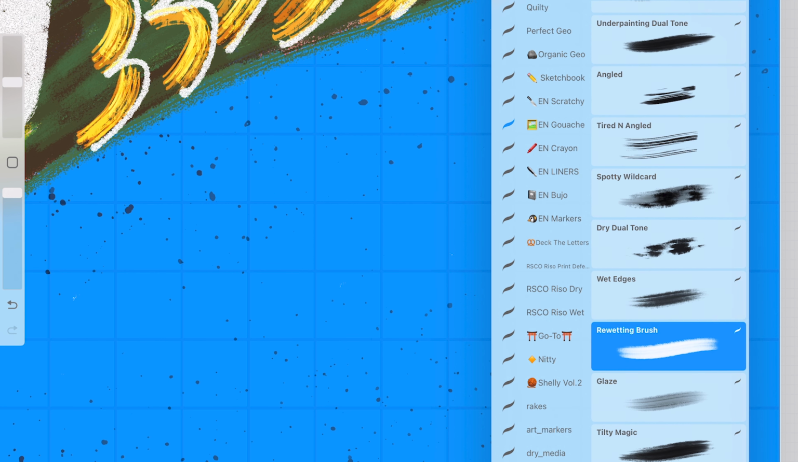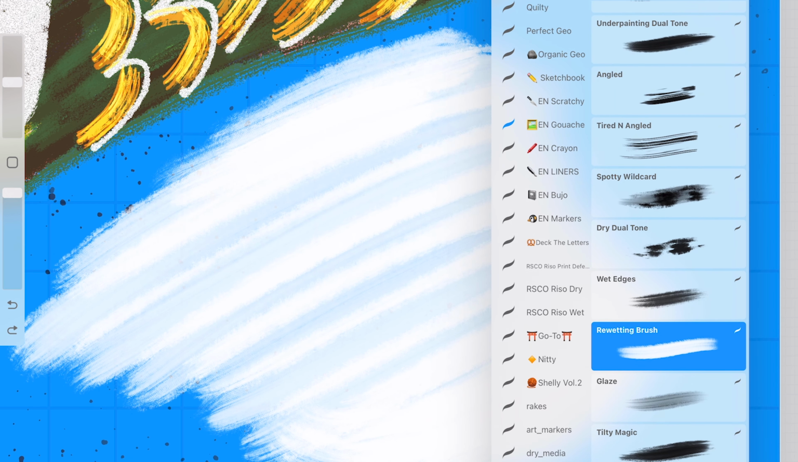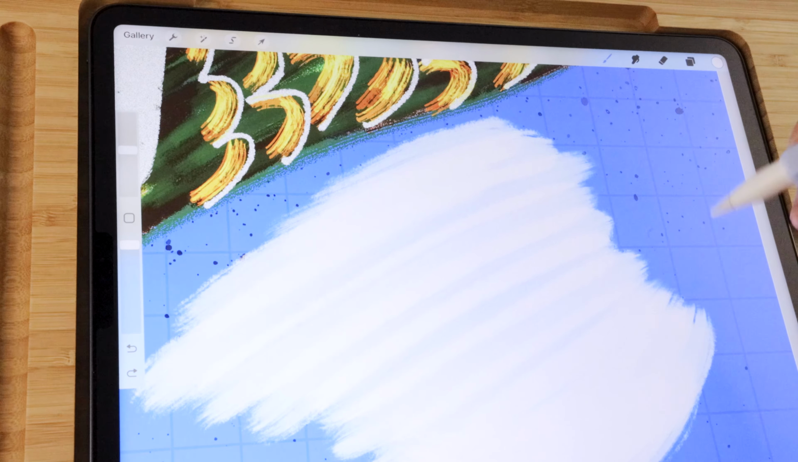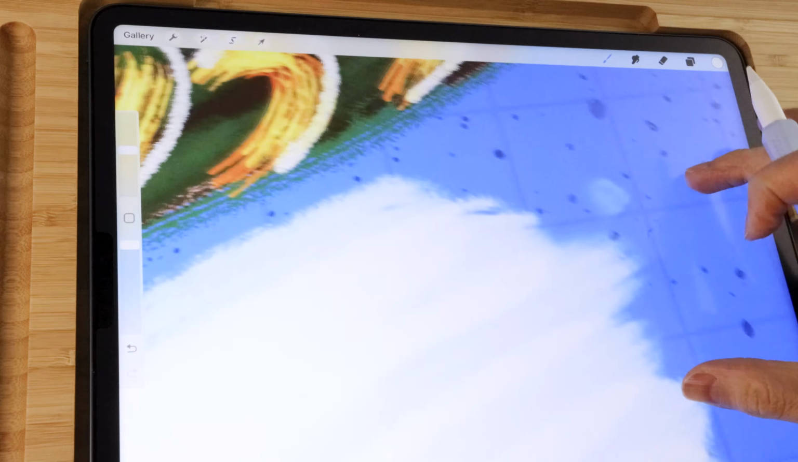All right. And we have, actually, let me redo. We have a re-wetting brush. So this one is almost like a brush that is soaked in water. And when you go over the edges, it's going to re-wet, reactivate some of the areas. So if you want to bring more watercolor effect onto paper, this is the brush that you want to have.